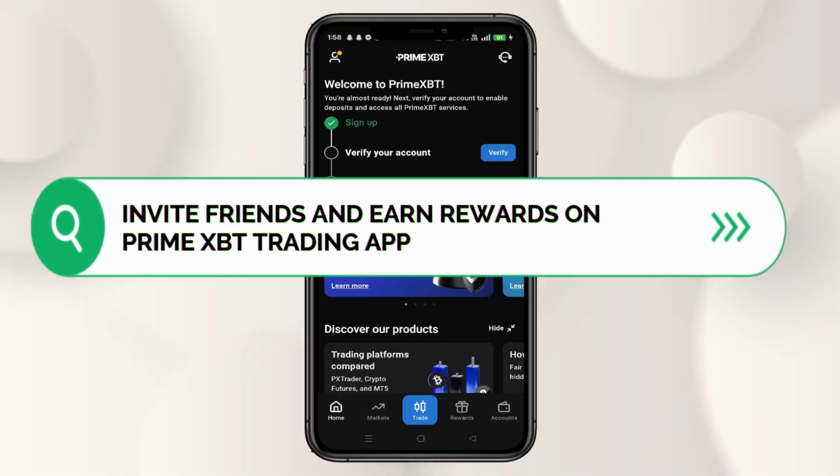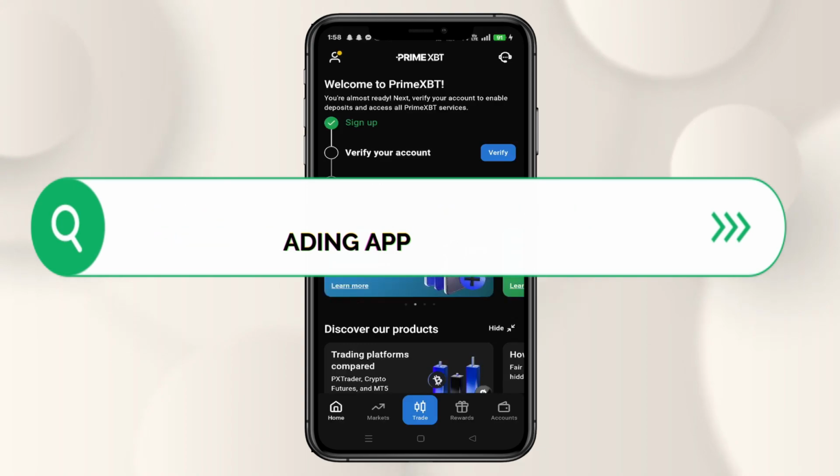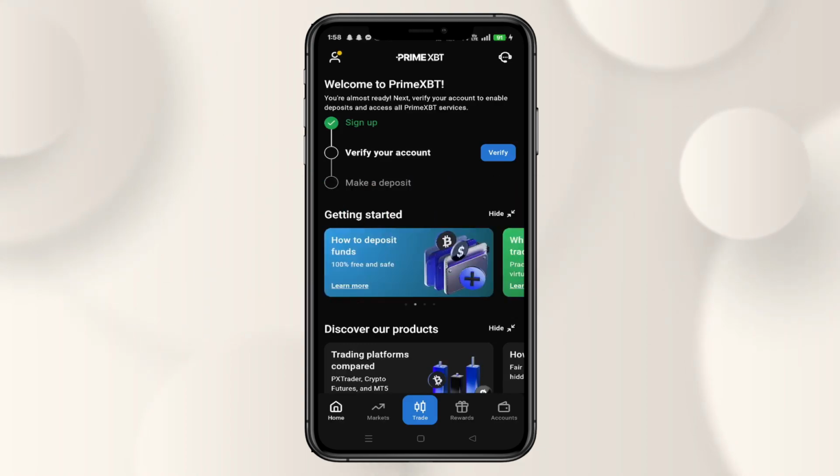Today I'm going to show you how you can invite friends and earn various rewards on the PrimeXBT application. So let's get started right away.